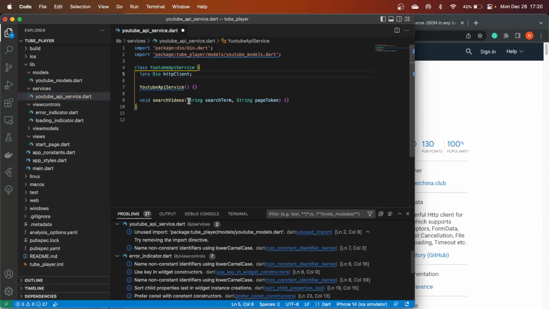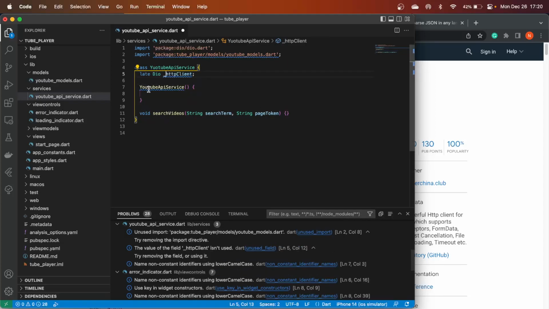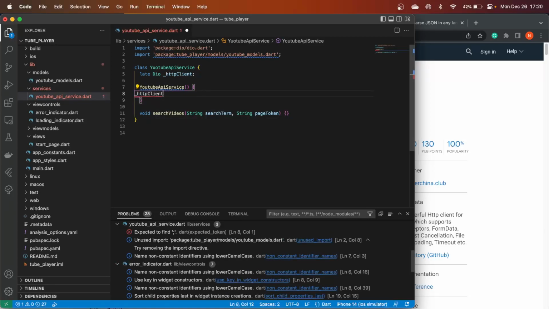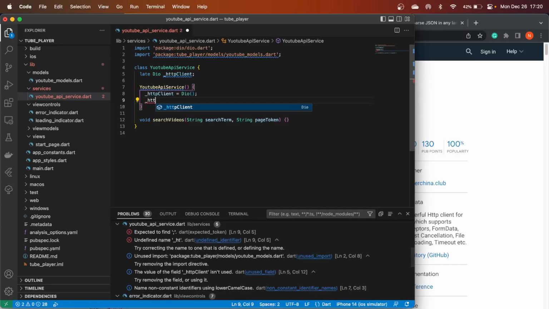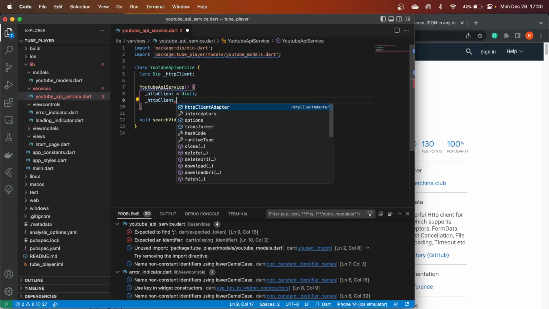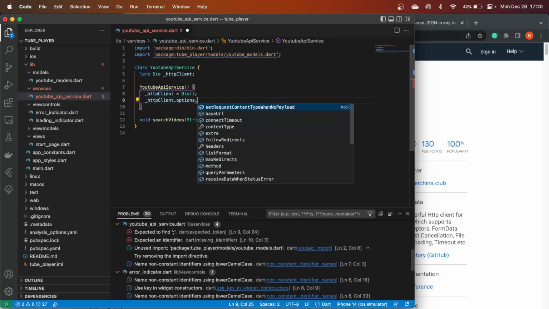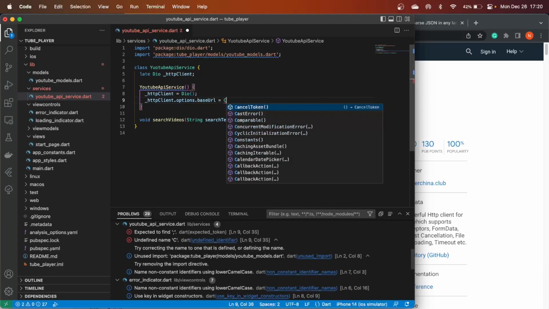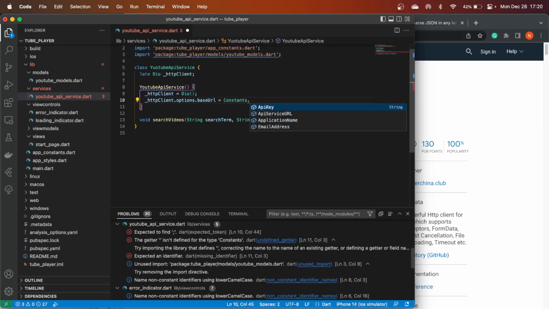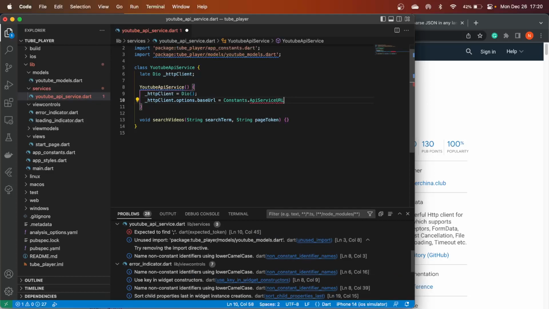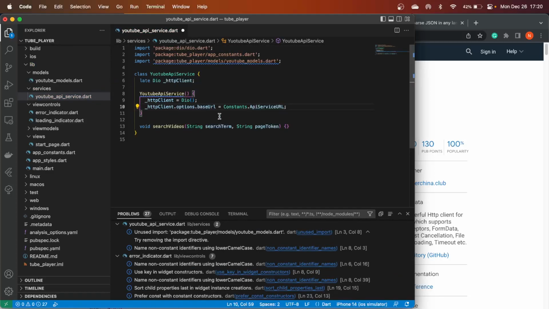I would rather declare them in my constructor. So I can, let's make it private, and I will say underscore HTTP client is equal to new Dio, and then I can say HTTP client dot options dot base URL equals to constants dot API service URL. You remember we declared these constants, API service URL along with our API key. So this is how I can declare this.